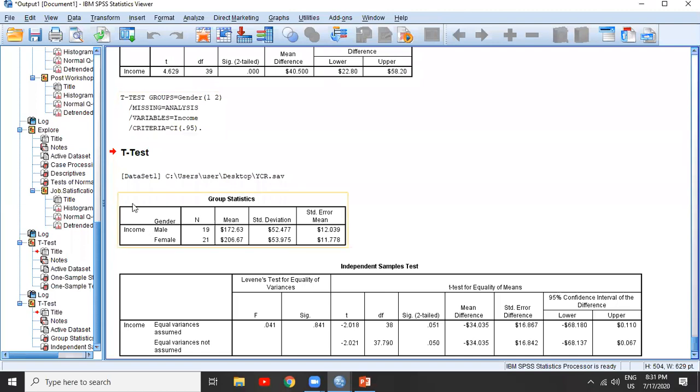So when we press OK, we again get the two tables. In the first table, we can see that in total of the 40 people we have 19 males and 21 females. The average mean of the males is $172, while the female is $206. There's a difference in the mean, and at the moment we don't know whether this difference is significant or not.